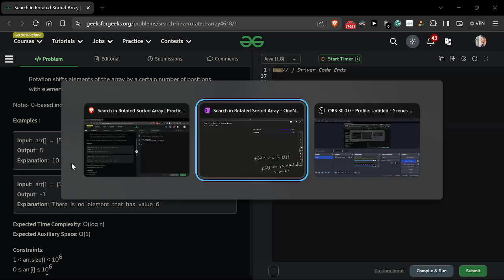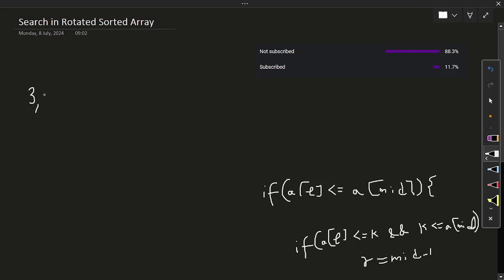3, 5, 1 and 2, and our key is 6, and this is our indexes. L at 0, R at n minus 1. So just find the mid. So 3 by 2, 1. So this is our mid element. Is the mid element equal to key?